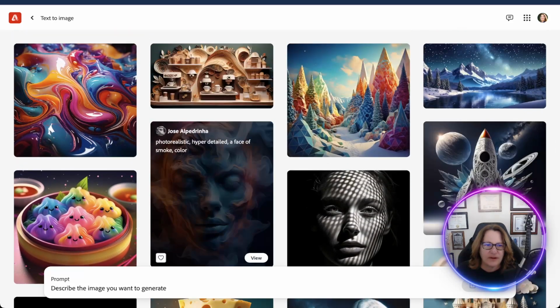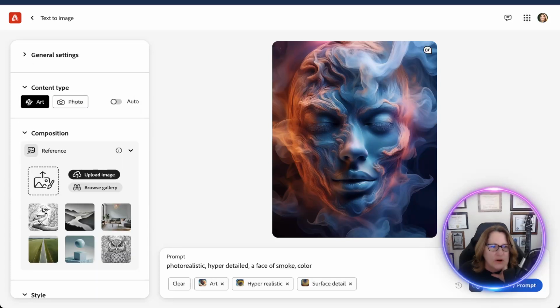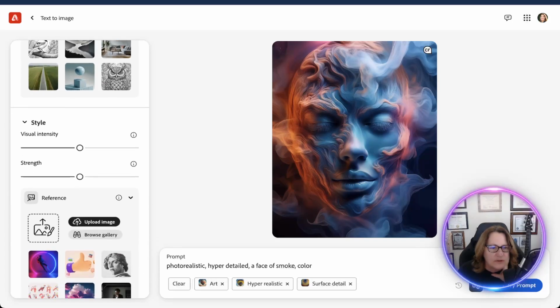Like, I find faces really interesting. Let's see what they did here. Photorealistic, hyper detailed face of smoke color. So the choices they used on the left were surface detail, hyper realistic, and art. So let's go look at these. Here's a model, Firefly 3, art. There's nothing chosen here. Style and strength are still in the middle.